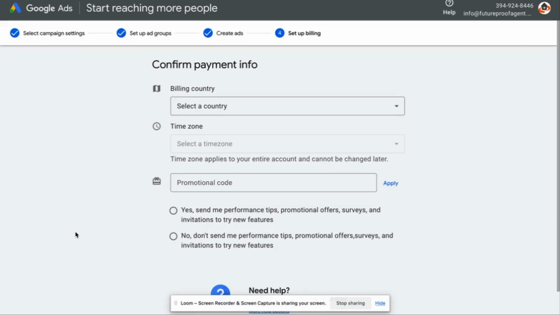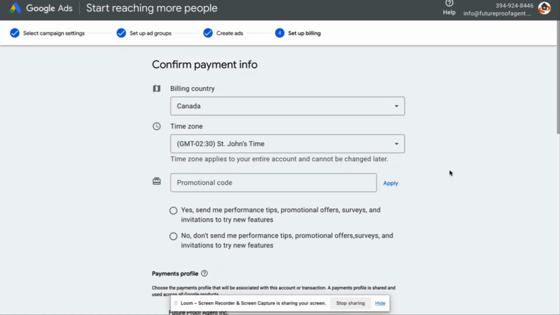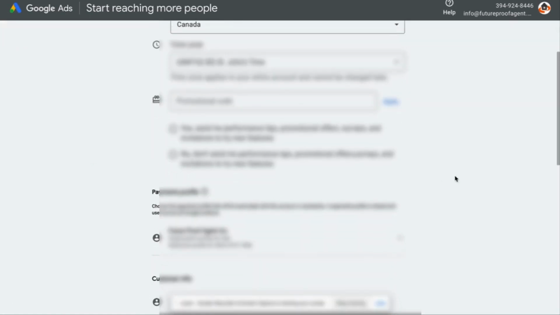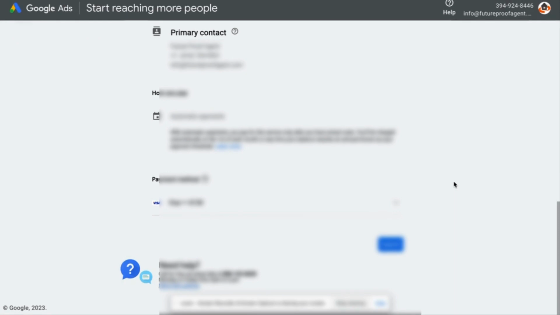And now you're just going to enter your billing information. So this is very straightforward. Just select your billing country, time zone, and then if you scroll down, it's going to ask you for your information. So just to verify your name, your address, and your billing info. Once you're done that, you're just going to scroll down, click on Submit, and then you've launched your campaign.